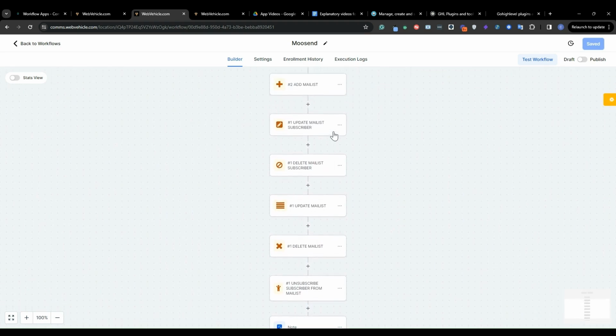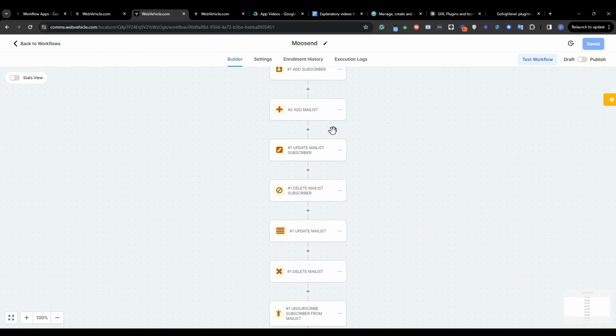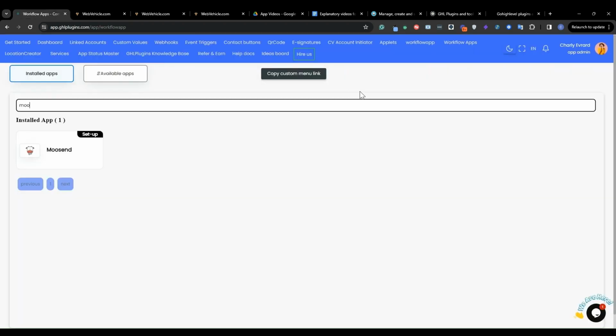So these actions you do directly in your workflow and they affect your subscribers. We are going to show you quick steps how to set this up and complete installation. You start by logging into your GHL Plugins account. While in your GHL Plugins account, you can go to Workflow Apps. Now you go to the search bar where you're going to search for Moosend.